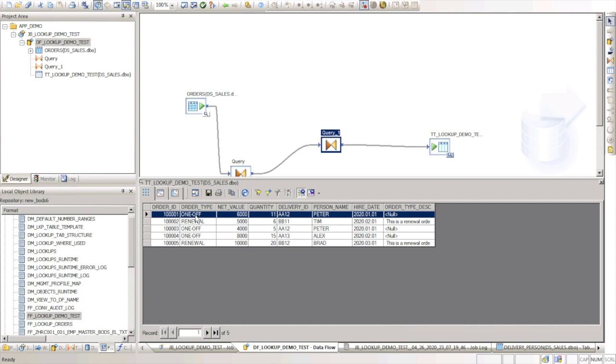So through this I wanted to show you that if you don't get a matching record, you will get a null value for it. This one-off value does not match with the value in the file. That's why I got order type description as null. Now for renewal, we got a match and order type description got the value, but it didn't get the complete value. The last letters of the word order were truncated, so that can be corrected by giving the proper field length in the varchar data type.